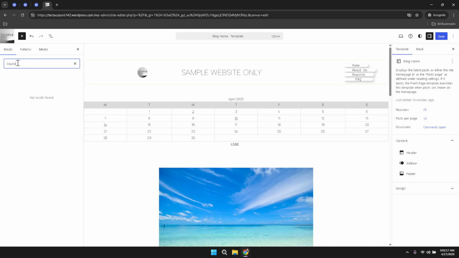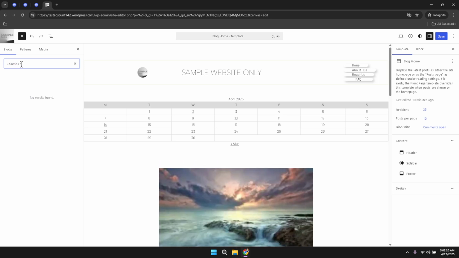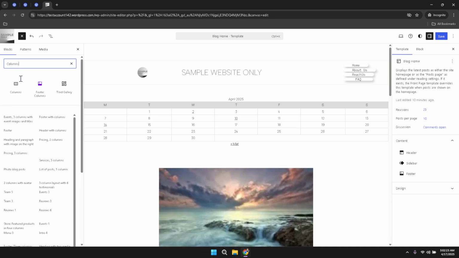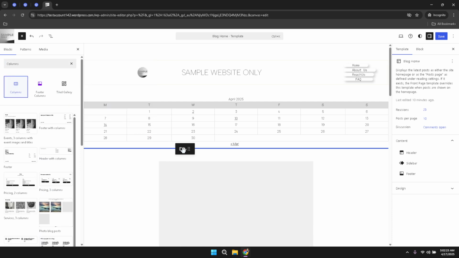After you select the columns option, the editor will prompt you to choose how many columns you want to include in this new block. At this point, pick the option that provides 2 columns, since this guide focuses on how to add 2-column text boxes. Once you have made your selection, your page layout will update to display 2 distinct columns side by side.